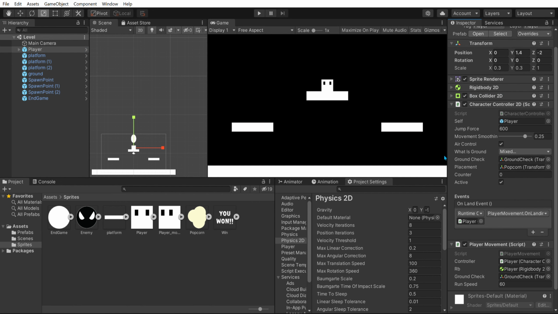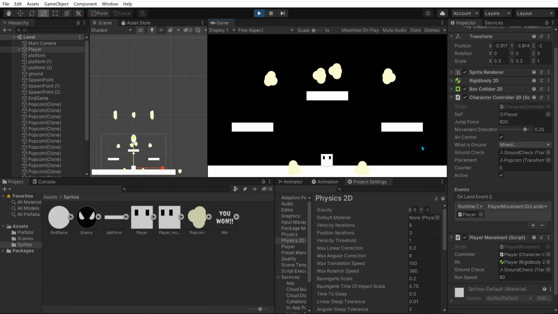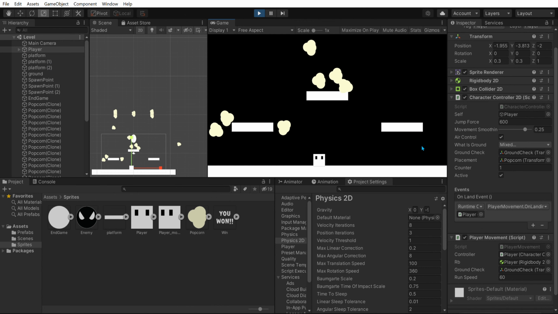So what we have here is just a simple jumping game that I like to call Popcorn Catcher. So let's go ahead and press start on this. The goal of this game is popcorn will be dropping from the sky. You'll move your character left to right, and you'll try to catch as much popcorn as you can.